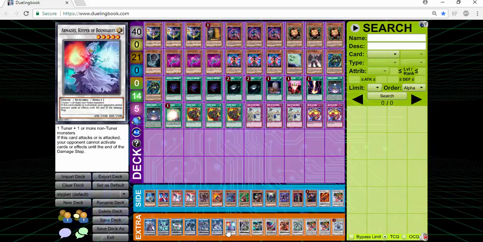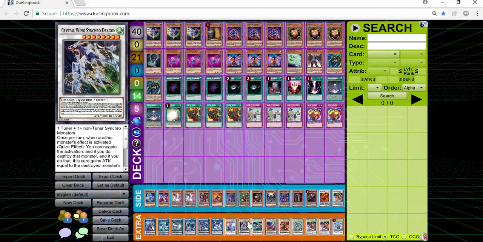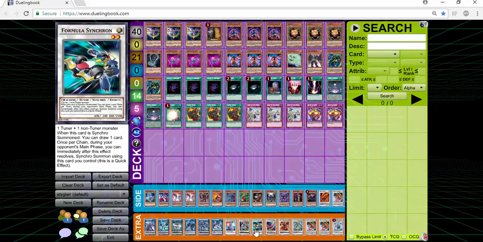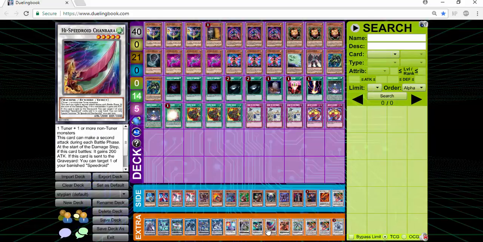Running one Armades, Keeper of Boundaries just because it lets us attack without fear of Mirror Force. One Crystal Wing because it's pretty reasonable to be able to summon this thing. One Formula to get extra draws and make use of Battle Fader. One High-Speed Rorik Sharabara just because this thing is better than the Stygian Security synchro.